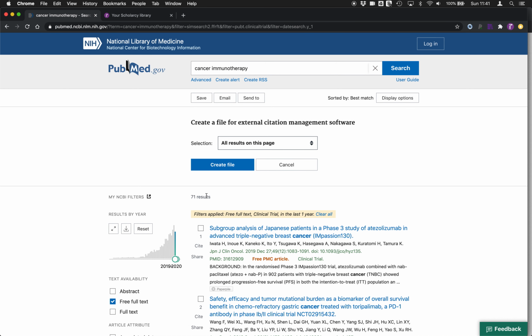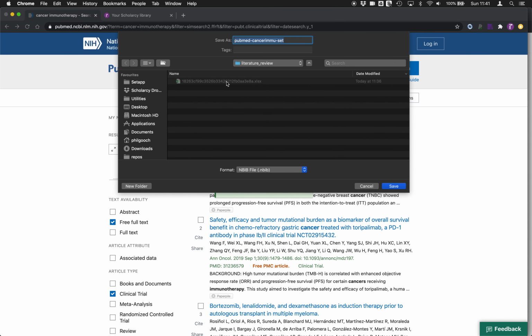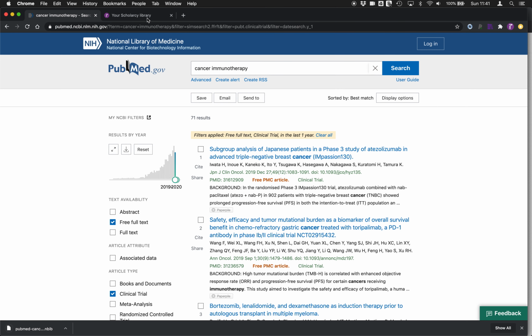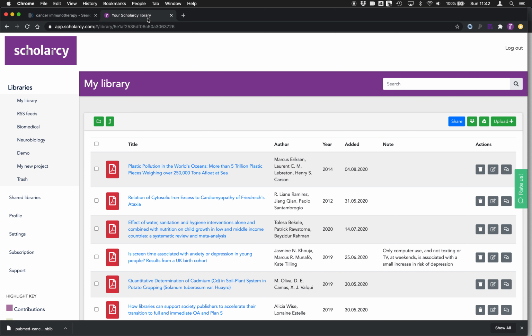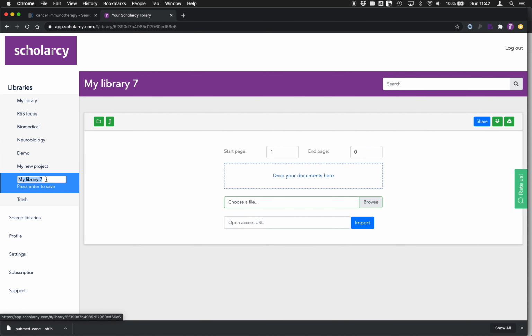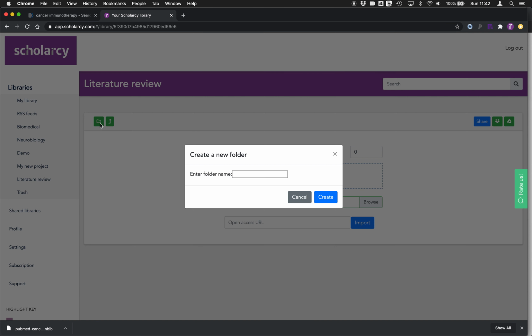And we want all the results. We've got 71 results. Let's create the file. We're going to save it to this folder. Click Save. Let's go back to our Scholarcy library and we're going to create a new folder for our literature review. And within this library we're going to create a subfolder. Let's call it PubMed Immunotherapy.